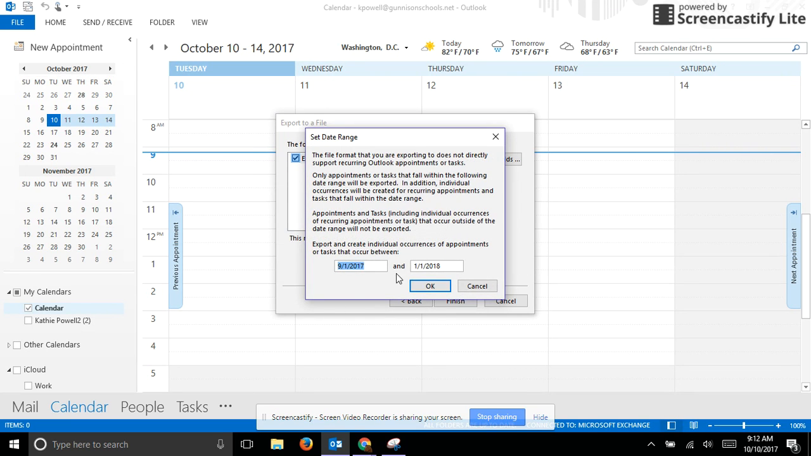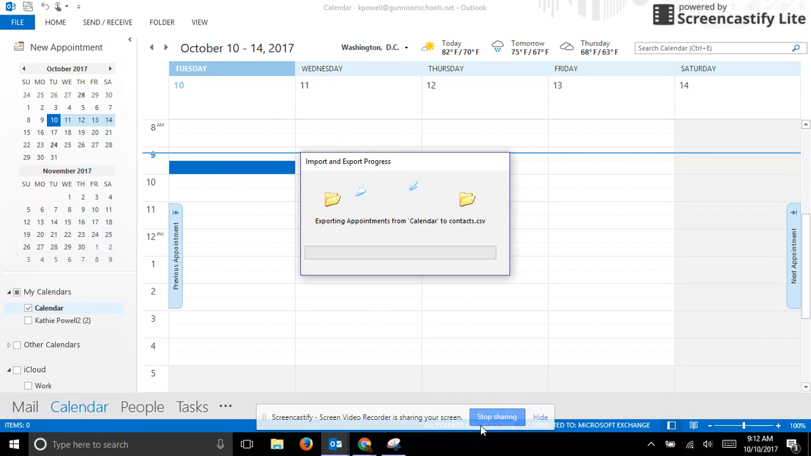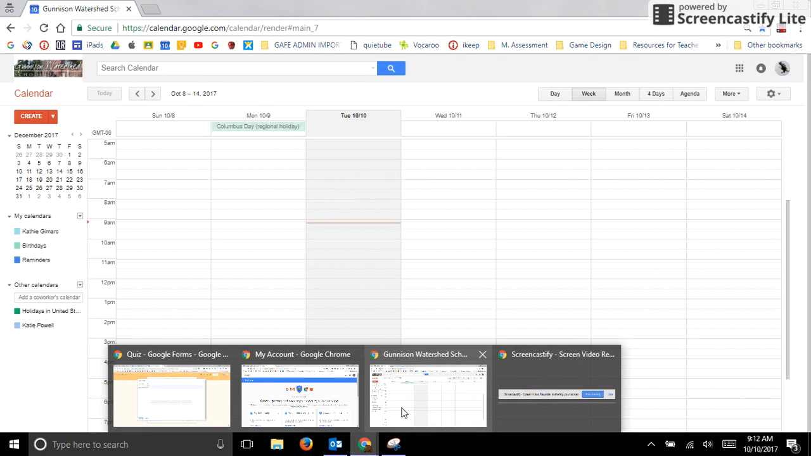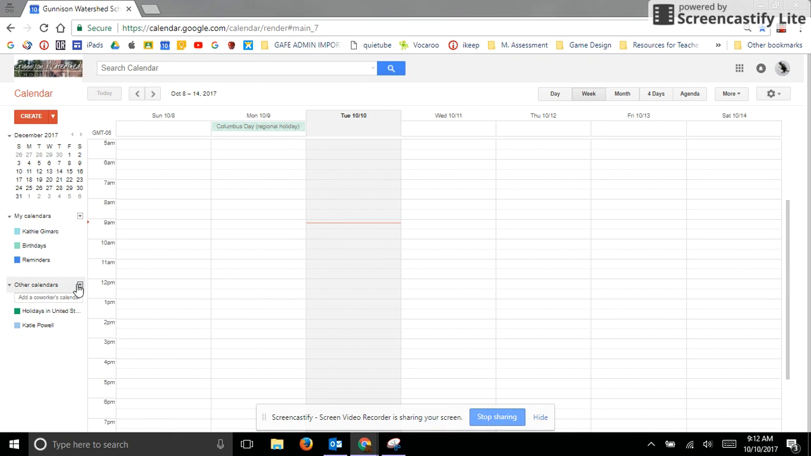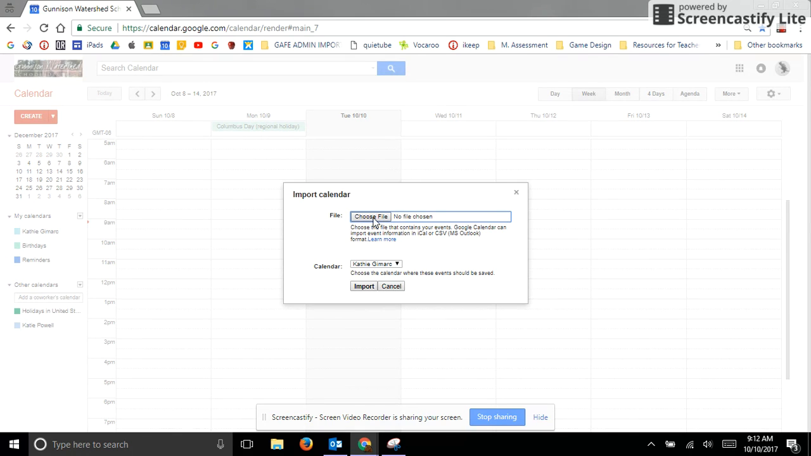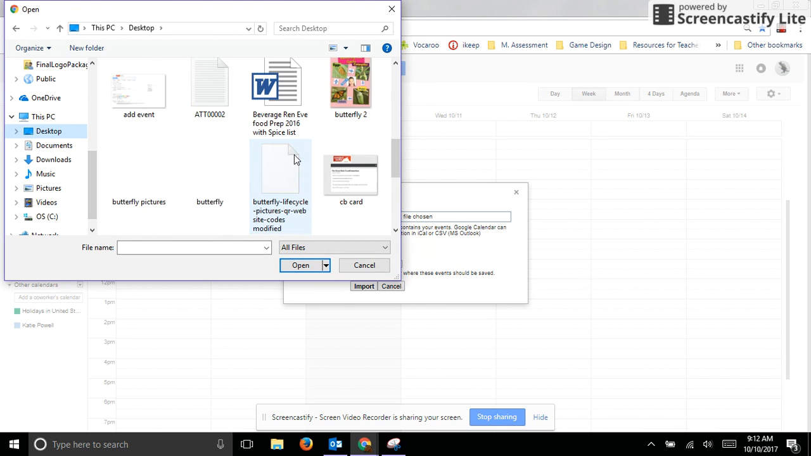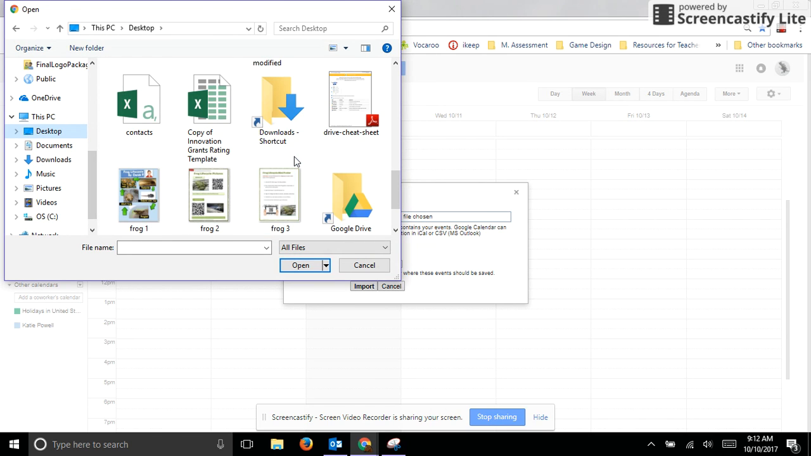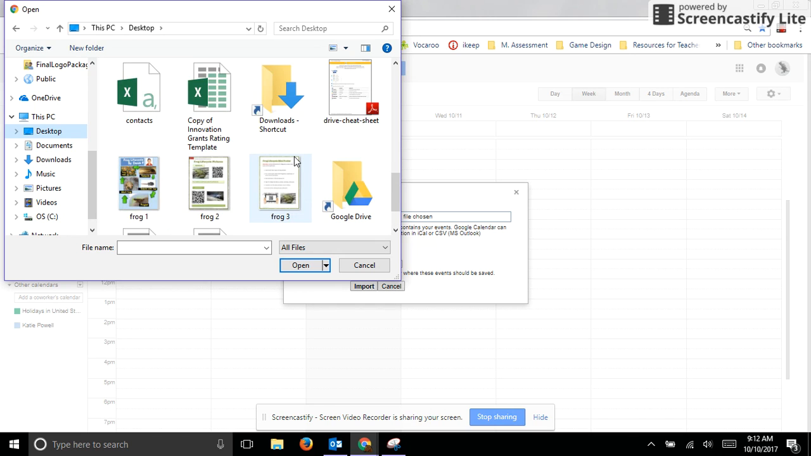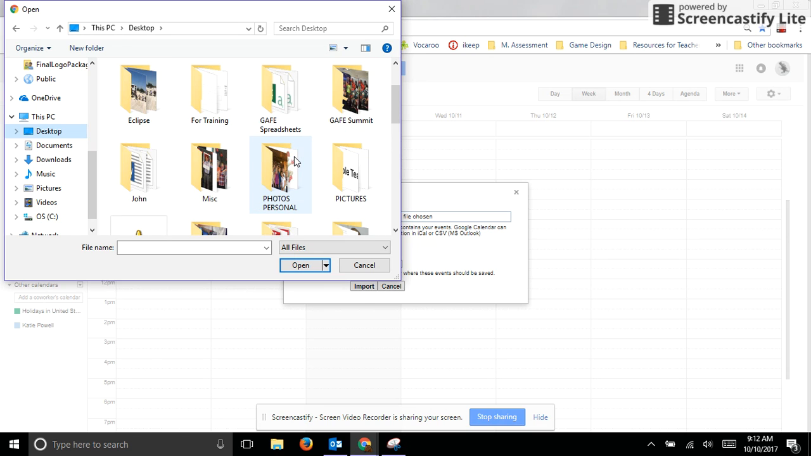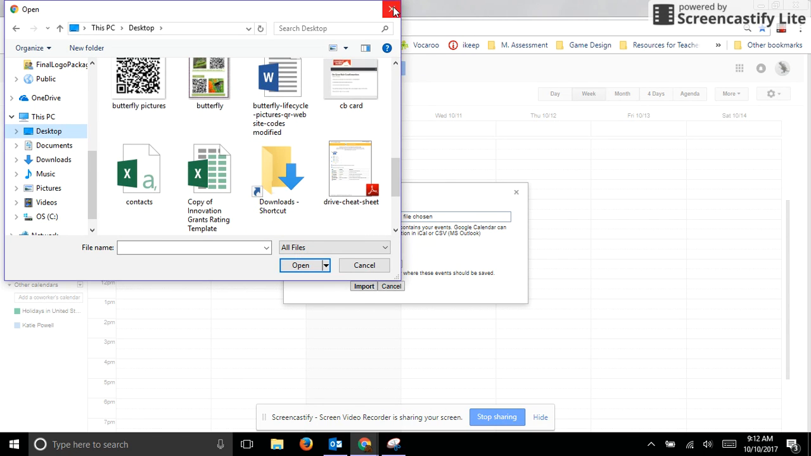And we'll say Finish, and it'll ask you the date range. I'm just going to go ahead and choose that date range. And then when you go back to your calendar, let's see, this one right here. If you go here and you come in here to import your calendar, you would choose your file, which is going to be on my desktop, and it should be a CSV file. I forgot to look at what it was going to be called. But that's the general idea. You would find your file and you would import it into here.